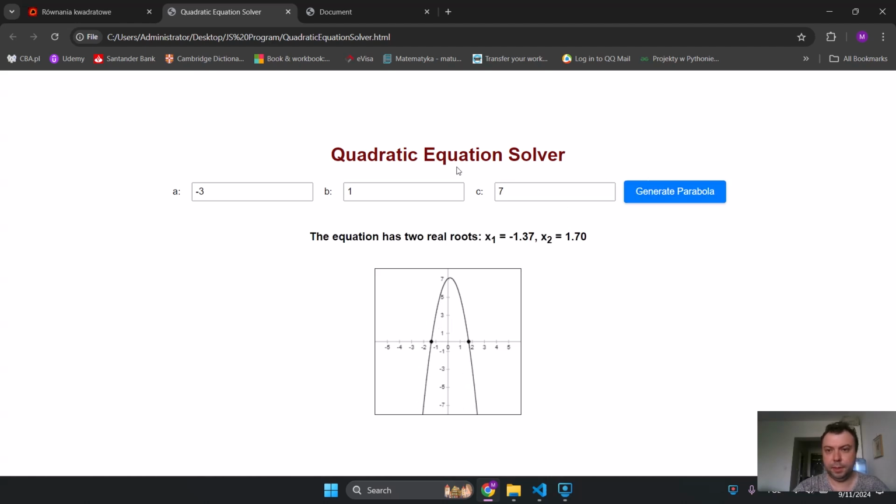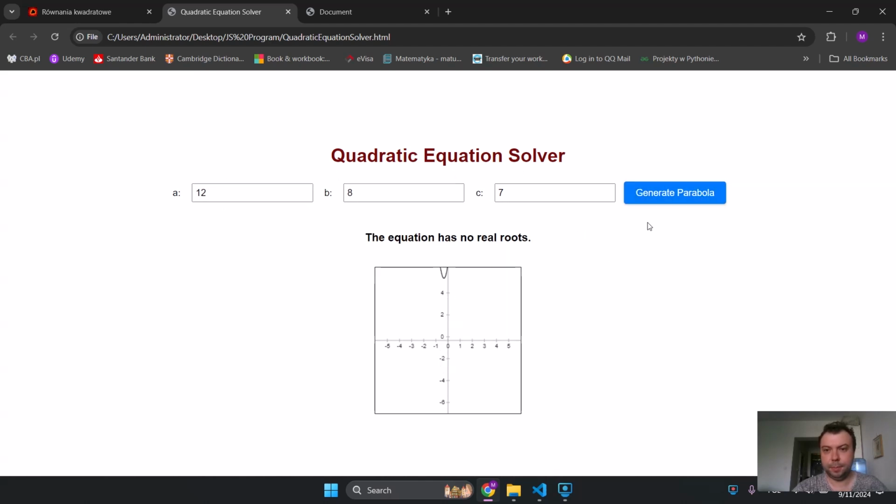Maybe like this. Okay, you see so many different possibilities. Let's make it positive. So in this case, yes, now finally I got it. The equation has no real roots because the discriminant is below 0.